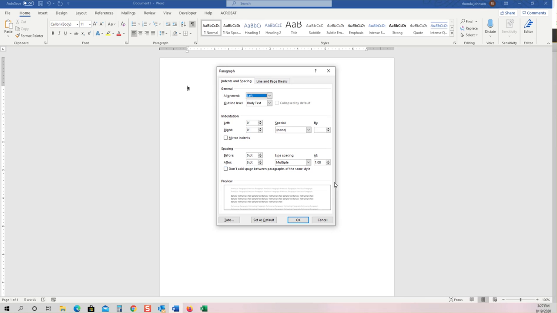For the spacing, this is where it gets interesting. So when we look at the spacing section, on the left side, we're dealing with paragraph spacing. Before means space before a paragraph starts. After is after the paragraph ends.